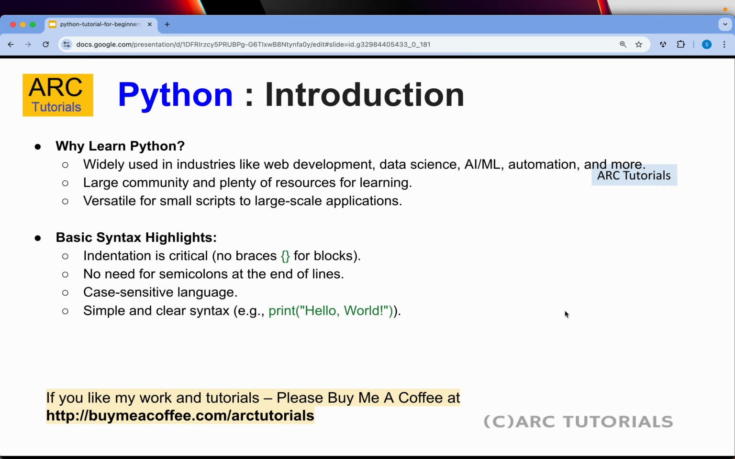It has a large community and plenty of resources for learning. Again, please do not buy any Udemy course or anywhere else. Spend your money instead, you can buy me a coffee. I'll do it here for free for you. Versatile support for small scripts to large applications. So Python can be used for literally any application of any scale.